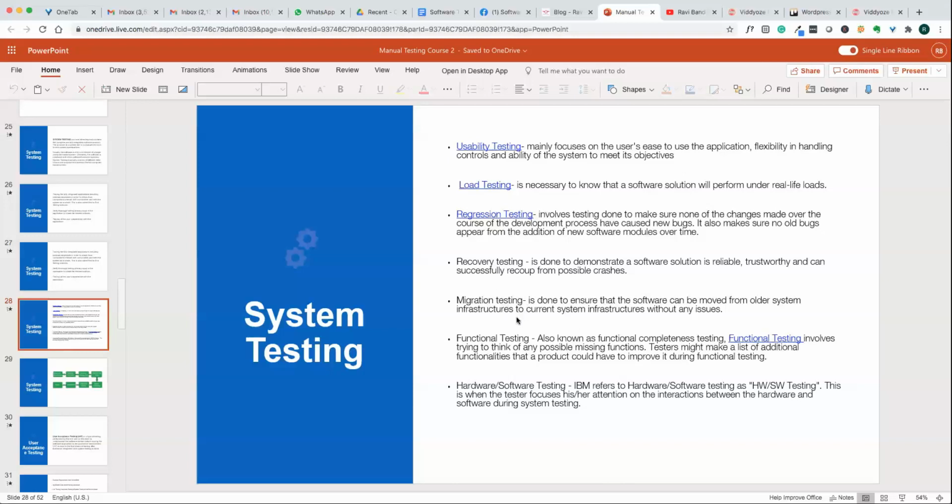Okay, sir. Then migration testing. Migration testing is, suppose you are replacing an existing system with a new system. They need to migrate the old data into the new system. That is the migration testing. This is done only once, before the new system goes live, right?